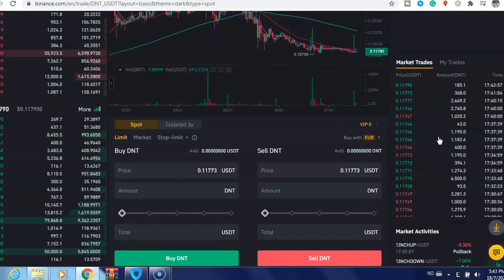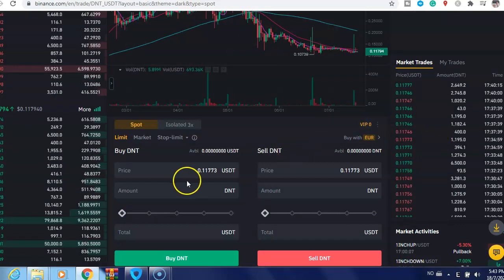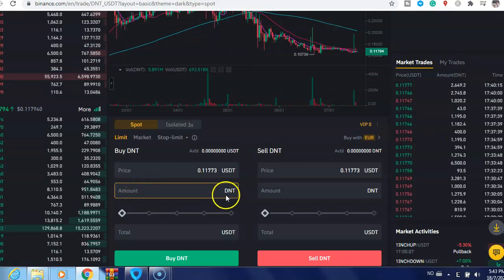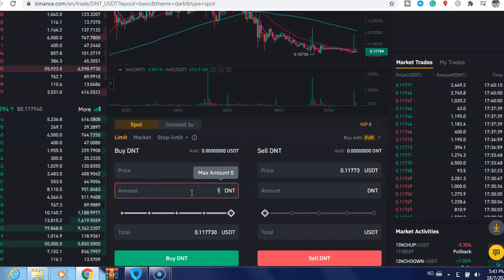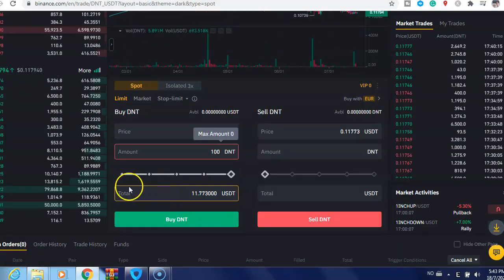and then just scroll down. And then here you type the amount you want on DNT. For example, I want to buy $100 DNT, and the total price in USDT is here. After that, just click buy DNT.